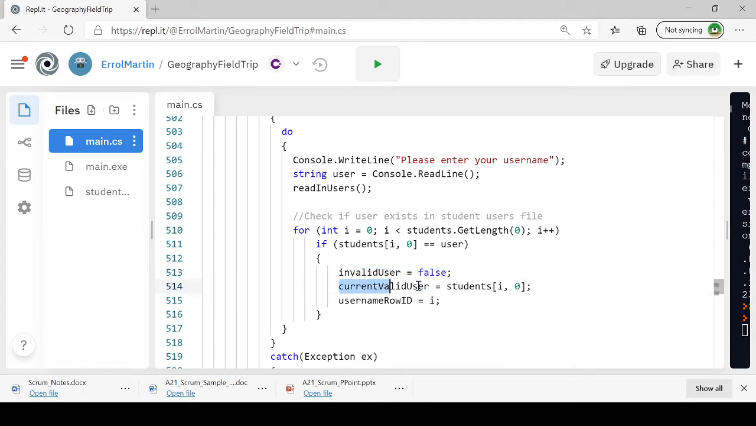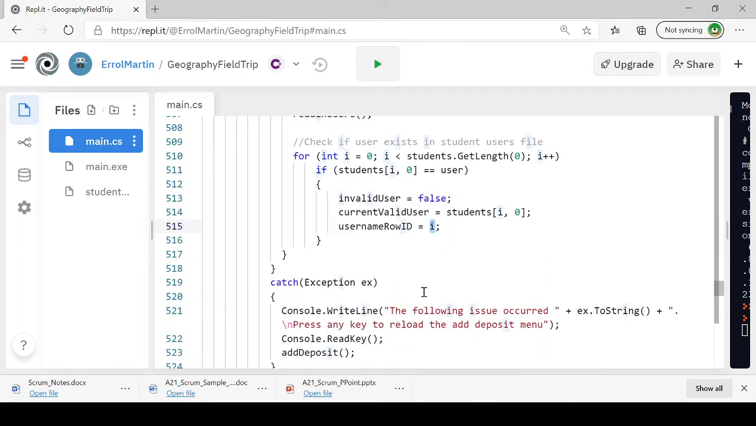Then set the current valid user. In other words, grab their username at that same location that this bit has been true for. So get their username and set it to current valid user, and then also find out what row it's on. So set the username row ID equal to I, and that allows me to use that later on.